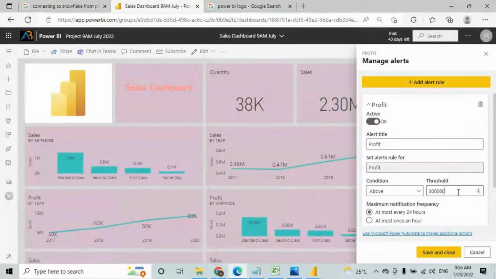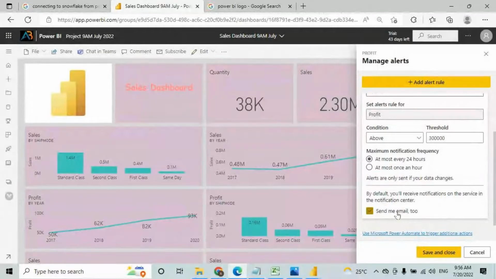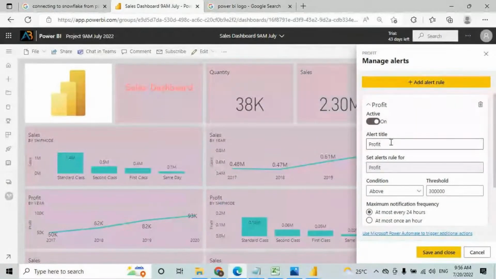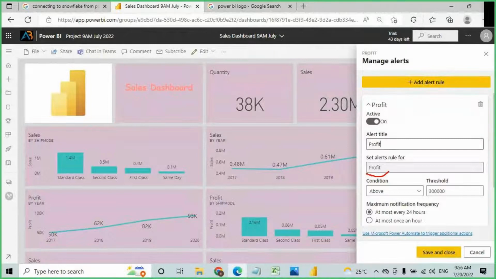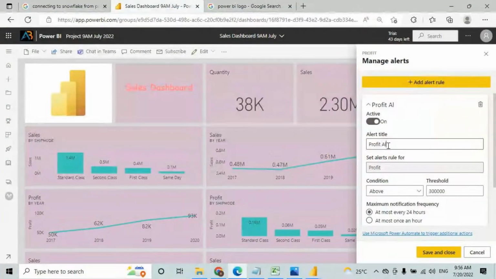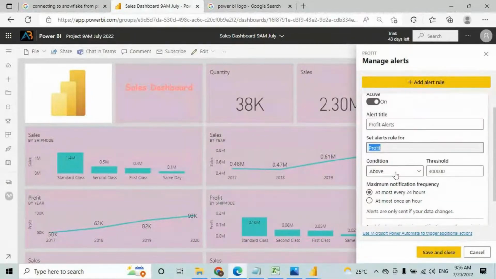So when the profit is reaching above 300K, I need to send the alert, guys. You can give some alert name, so you will get that alert in the mail also. You can give whatever alert name you want. You are creating that alert on profit. This will not change, but the alert title can change. I can write "Profit alerts." You are creating the alert on the profit column, and when it reaches above 300K, I need to send the alert.